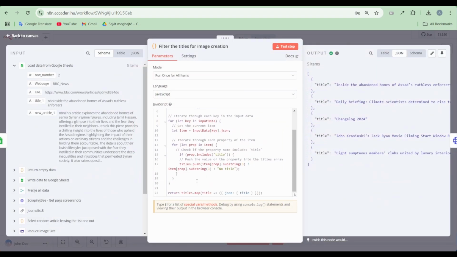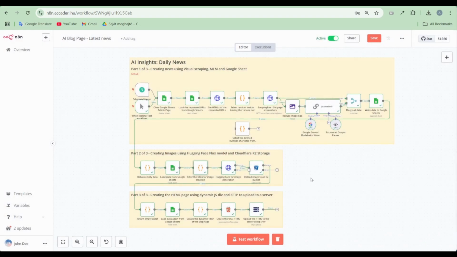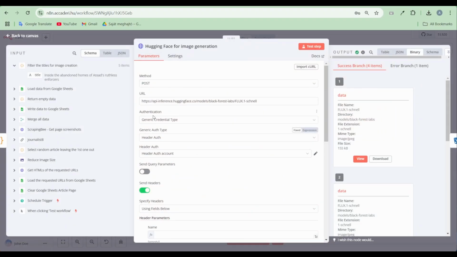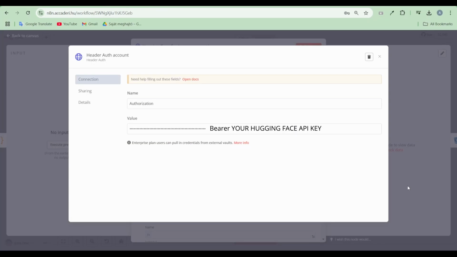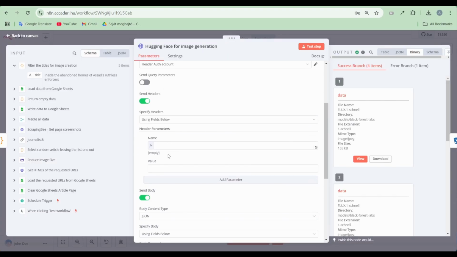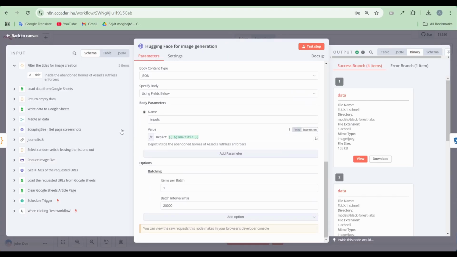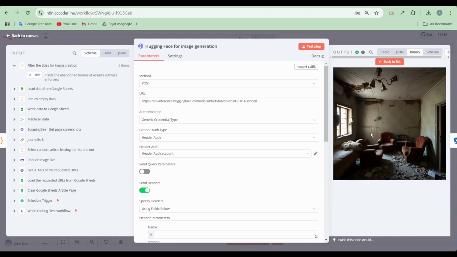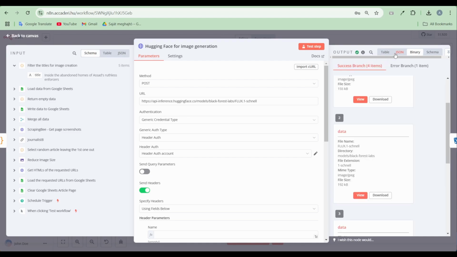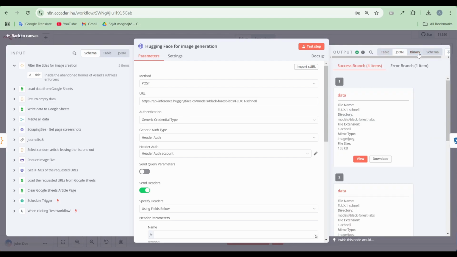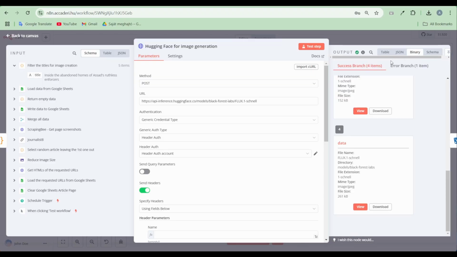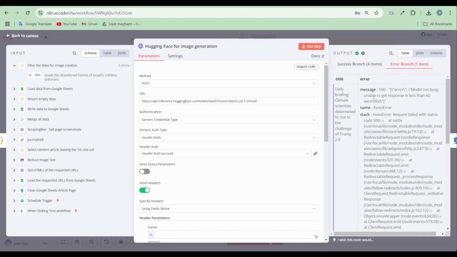Filter the titles for Flux AI from the data. Use the Hugging Face API to generate images for the titles. Implement delays to prevent request errors. Occasional errors like "model is too busy" are normal.